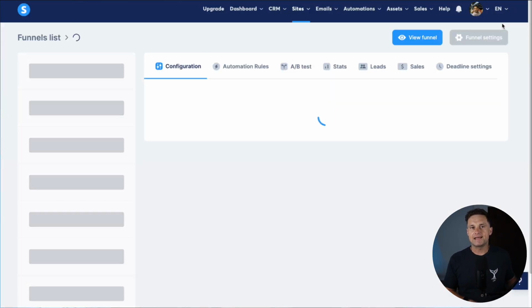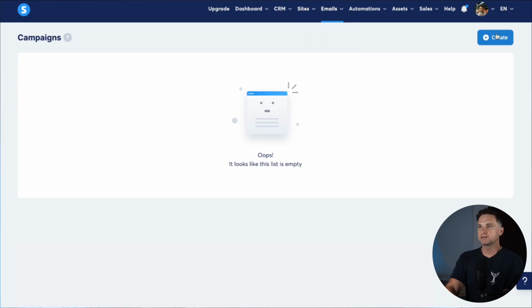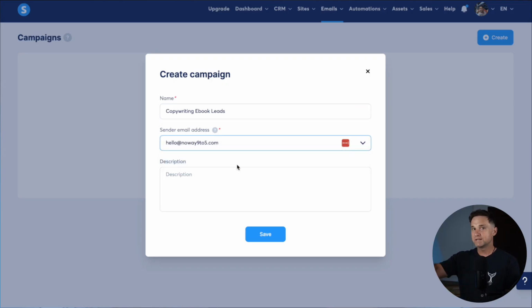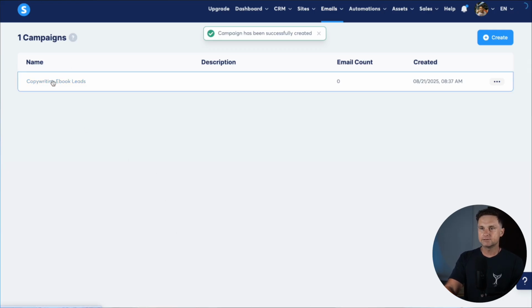So what we need to do now is actually create an email campaign so we can actually send them an email with the ebook. So what we're going to do this time is come to emails, come to campaigns, right? And we're going to click create campaign. Now this campaign is going to be called the copywriting ebook. Okay, maybe leads if you want. Choose a sender email address. Once again, you're going to need to follow the steps on how to set up a domain if you want to be able to actually link this all up. So go here, click on save. And boom, we've got our campaign. Click on that one there.